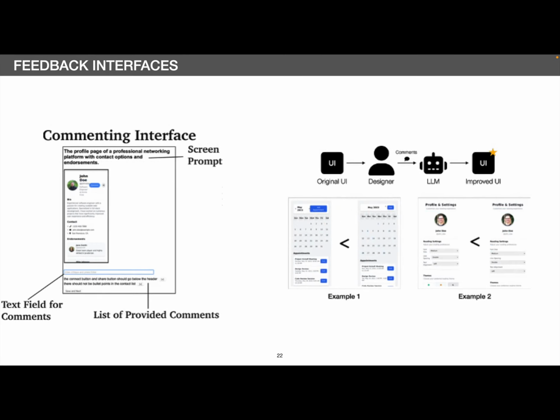We also developed a commenting interface. So here we only showed one rendered UI at a time, and designers could enter a list of comments in the text field. And for training a reward model, we first got another LLM to take the original UI's code and try and address the list of comments entered by designers to generate an improved UI. Then we made sure that the score of the improved UI was higher than the score of the original UI.